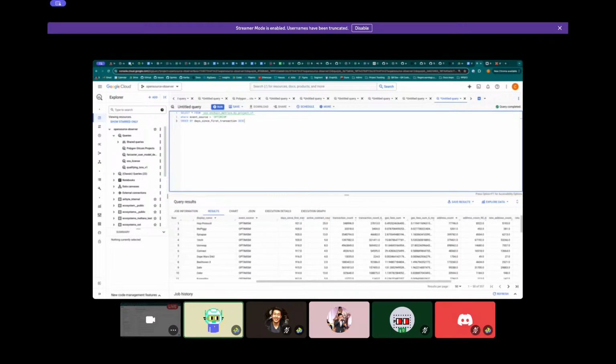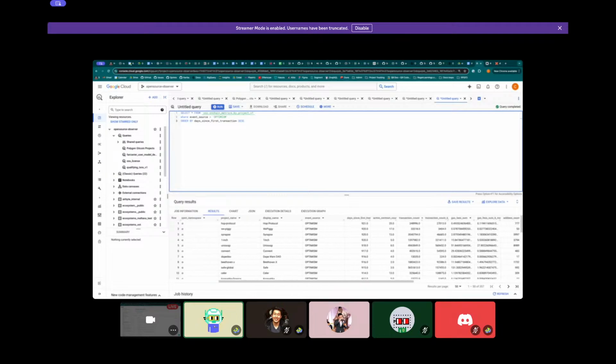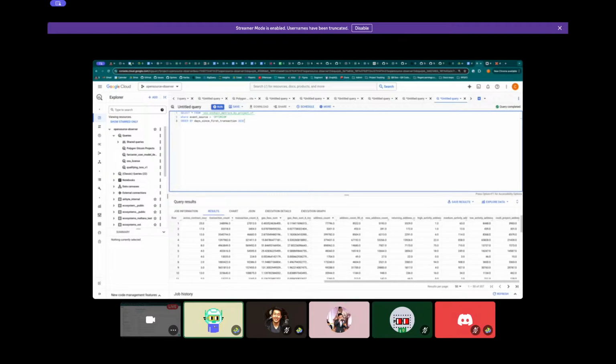We also have gas fees working properly. There was a little bug that Ruth and I discovered last week to get gas fees working correctly. But now these numbers match what other sources are saying.